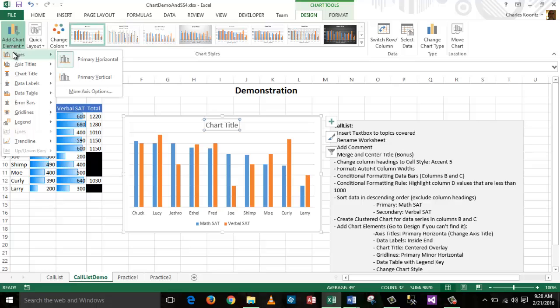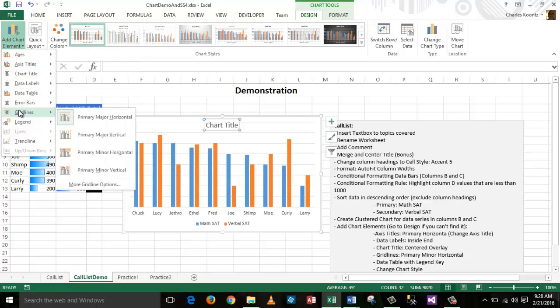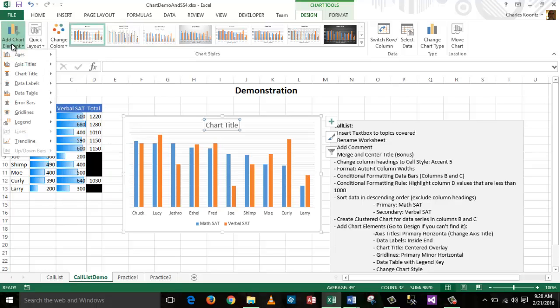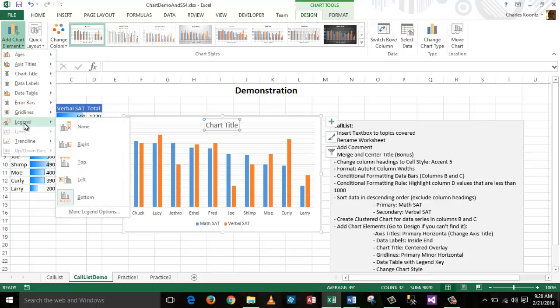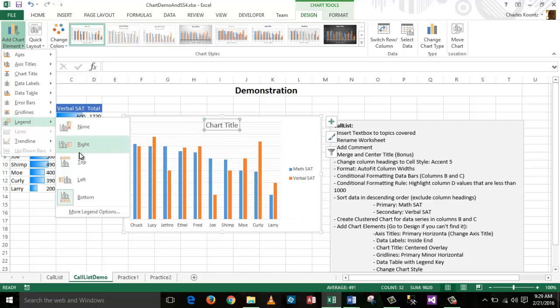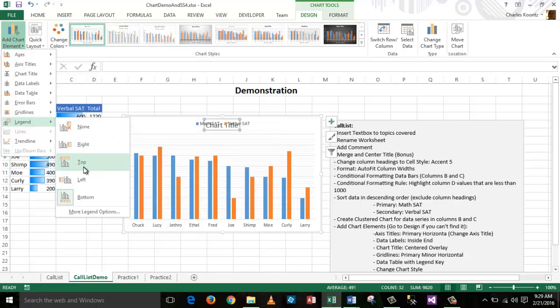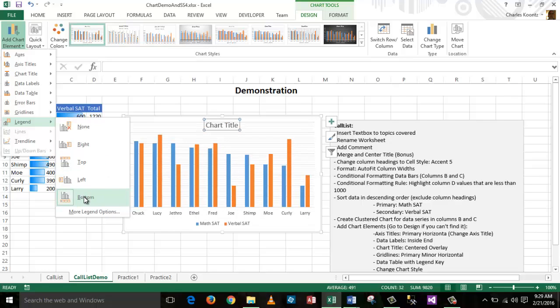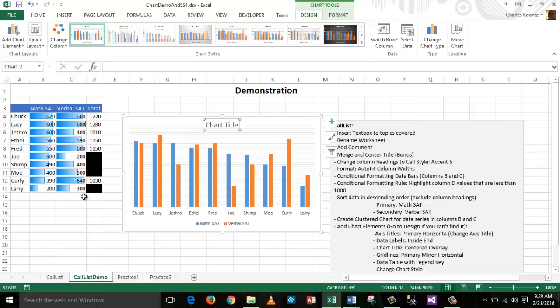And let's see, what else might I want to do? I'll choose grid lines, and I'll choose minor horizontal grid lines. And I think at this point I'll leave this up to you to play around with. Okay, so legends, I can put the legend to the right. I can put the legend up on top. That'd be a bad place to put it. Put it to the left, put it to the bottom.